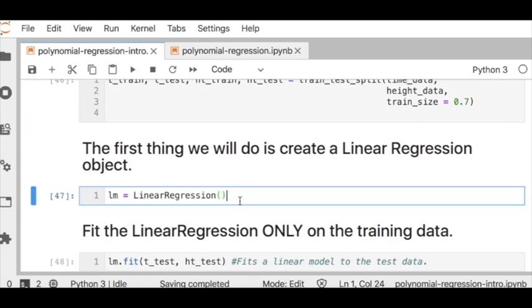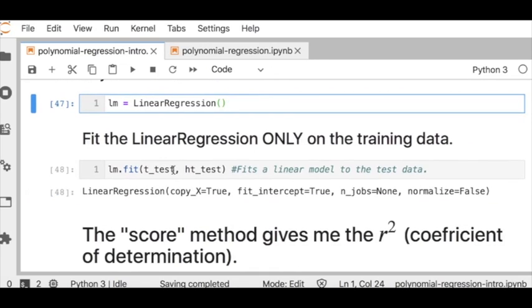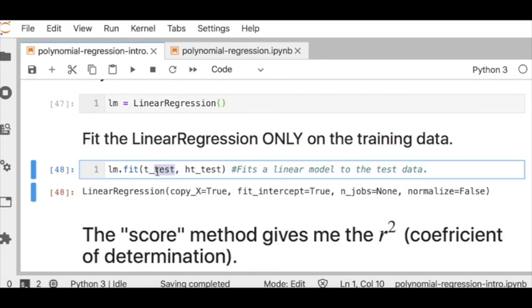The first thing we will do is create a linear regression object. So I do lm = LinearRegression(), and then I'm going to fit the linear regression only on the training data. So it should be lm.fit(t_train, height_train). I might have made this mistake in class. It should be train, not test. So I'm fitting on the training data, t_train and height_train.